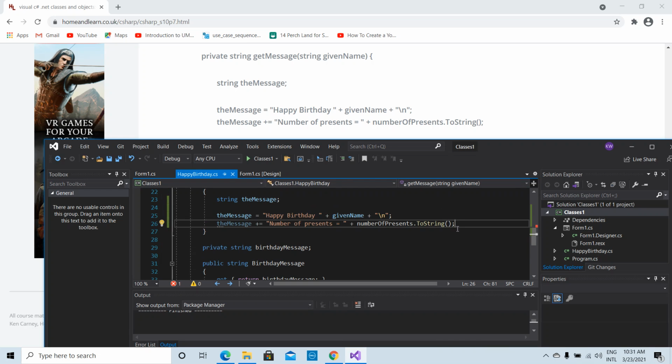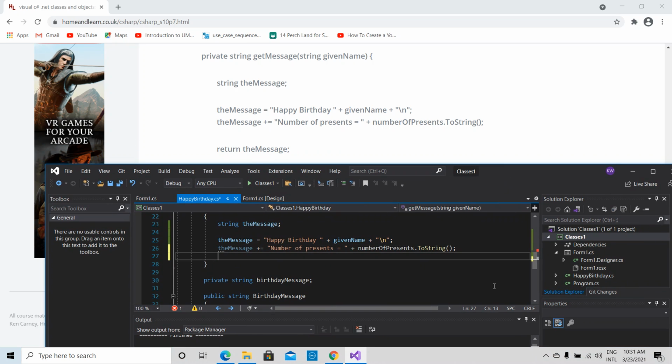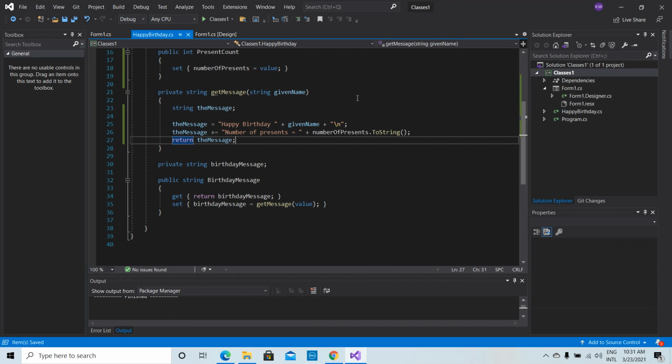Now here we then return the message. Now it's like this. Okay, now the GetMessage method we modified. We declare a string variable, then to that we added happy birthday and the passed value here. Then in the new line we again concatenate to the same string number of presents to a string.